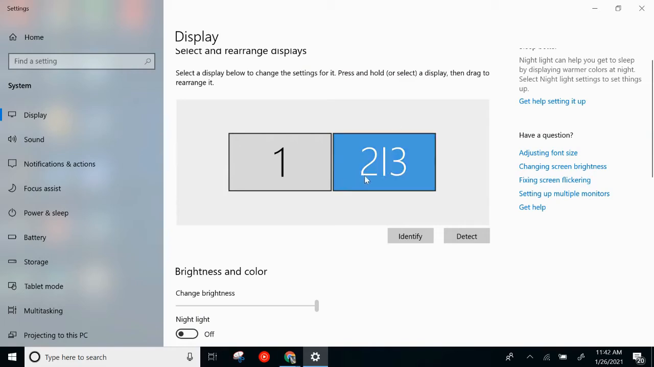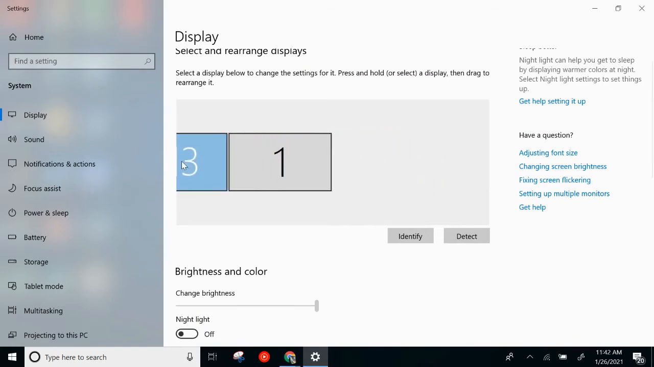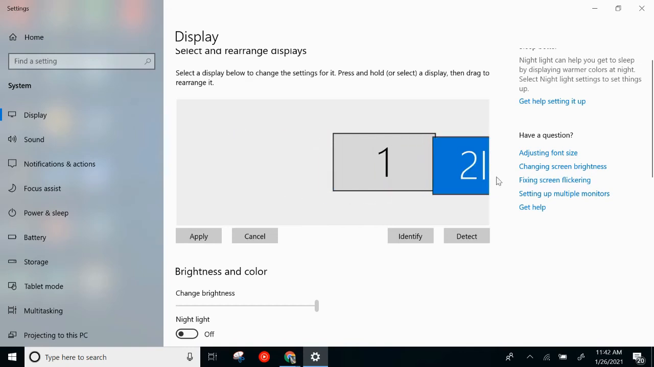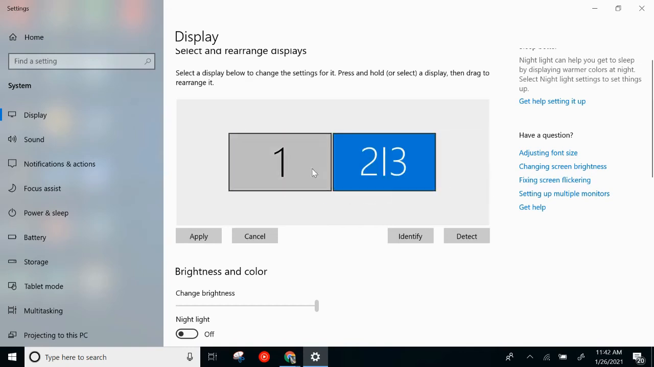Now, you might have your monitor on the other side of your laptop, and that's fine. You can just drag this over. And if you want to drag things towards the left to go to your monitor, you're going to have it this way and then click Apply. If you have things on the right side of your laptop, you can drag that over and hit Apply.